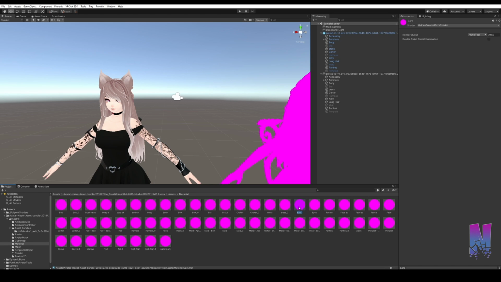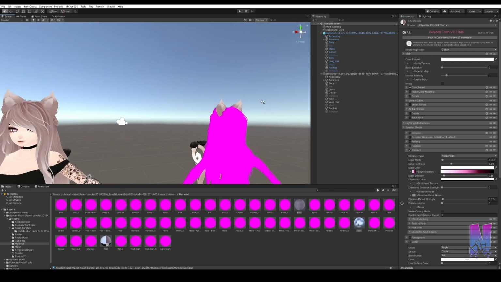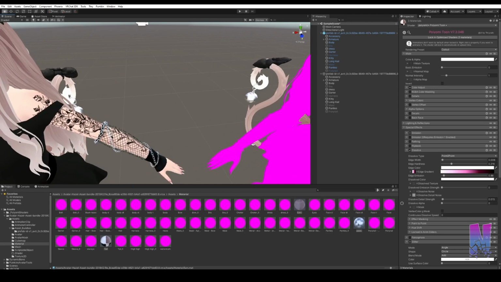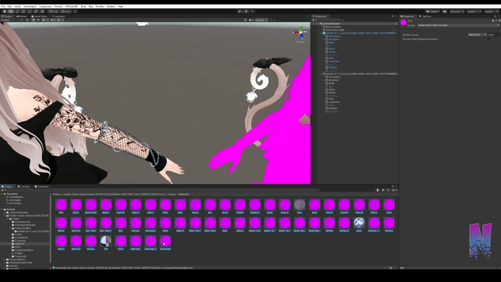Search for ears, tails, and since most new avatars use Poyomi Tune, you most likely will be able to select all of these and select them as Poyomi Tune.